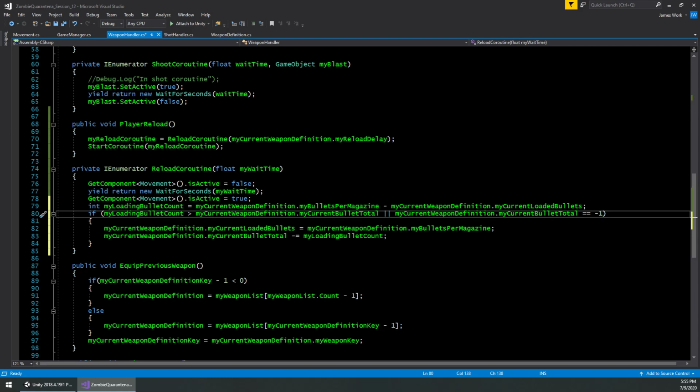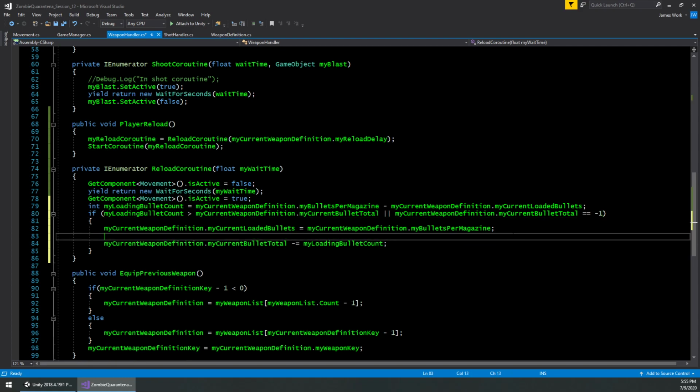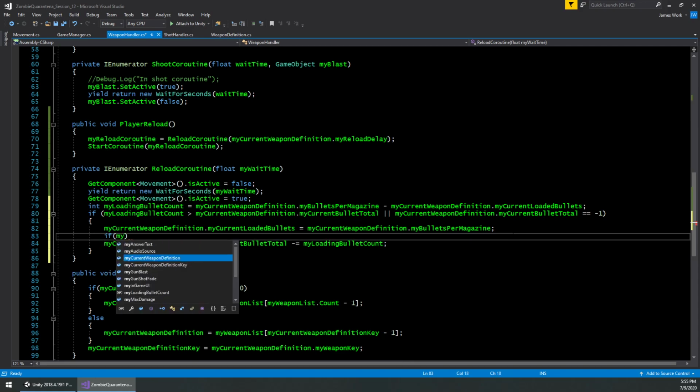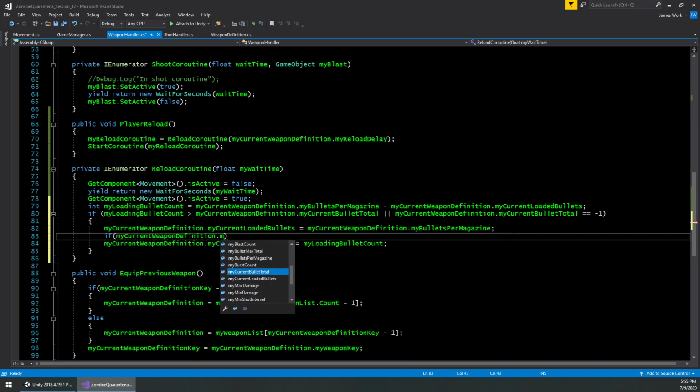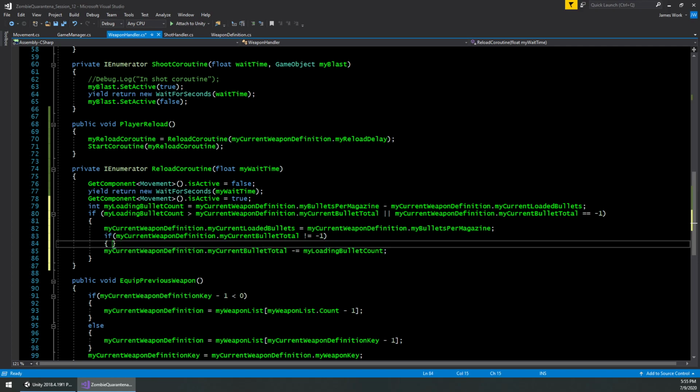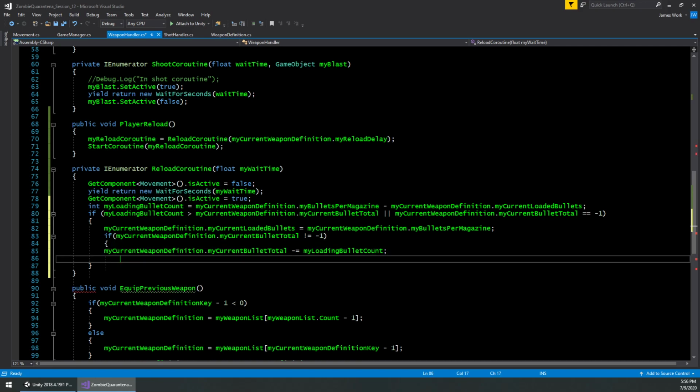And we want to put that check here too. If my current weapon definition dot my current bullet total is not equal to -1, then we want to subtract bullets away. And again, I know I'm trying to do too much stuff here at once because I'm actually thinking ahead to the next weapon. I should have just set it up for the pistol, but we got it in place now.